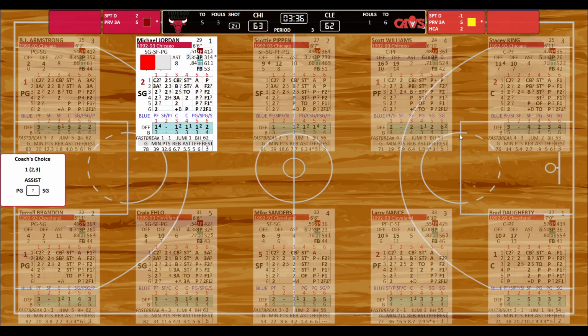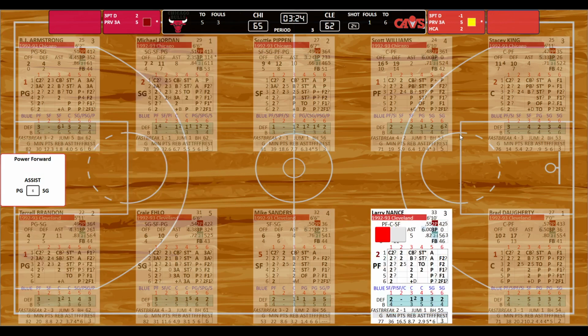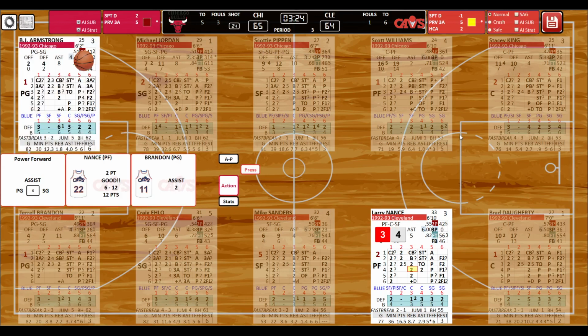They'll work it out again to Jordan. And he gets a 35, and he makes it. So 20 points for Michael Jordan. Armstrong with his 6th assist. Cleveland has the ball. Larry Nance with possession. Gets a 34, and he makes it for 12 points.